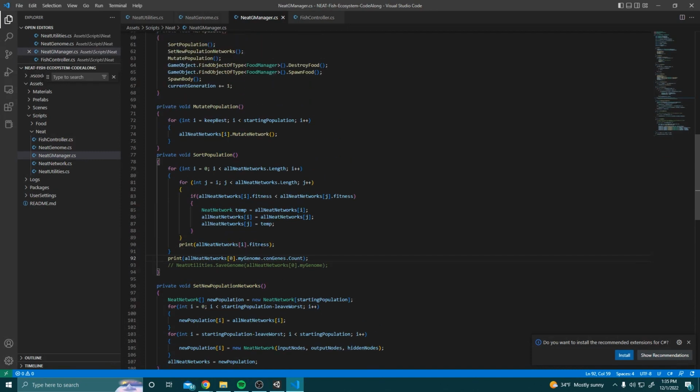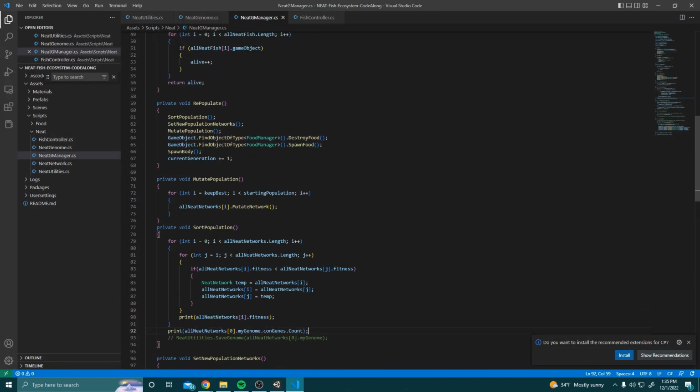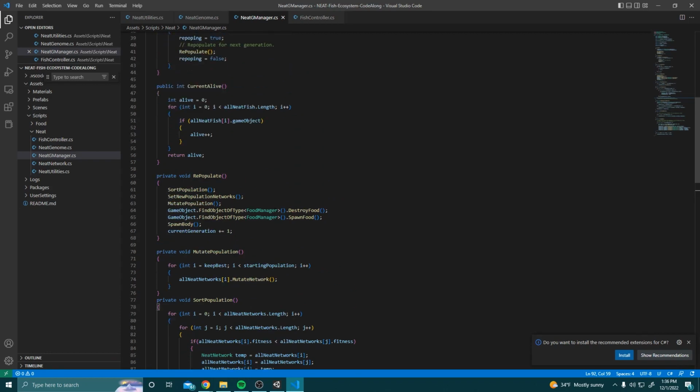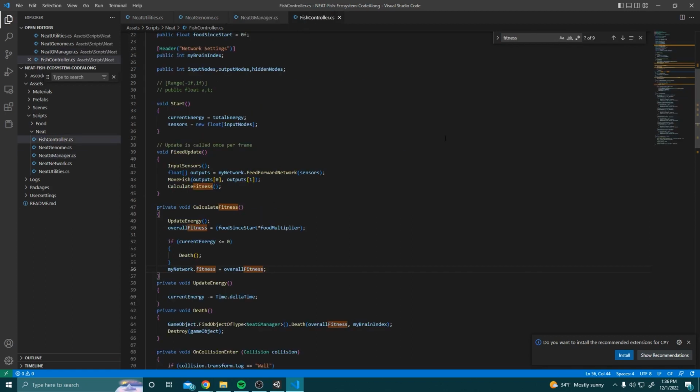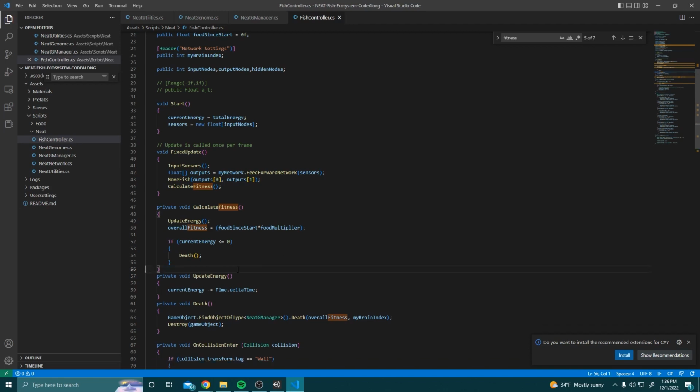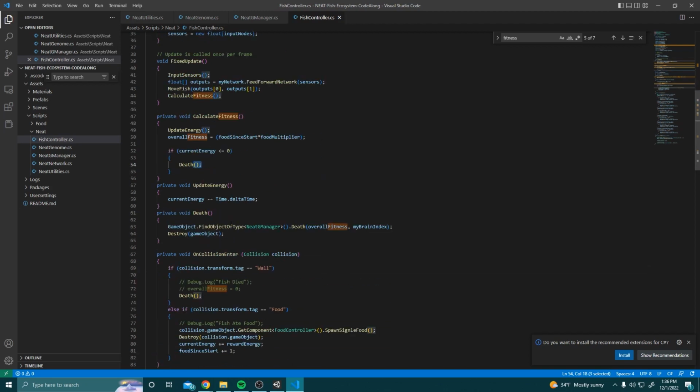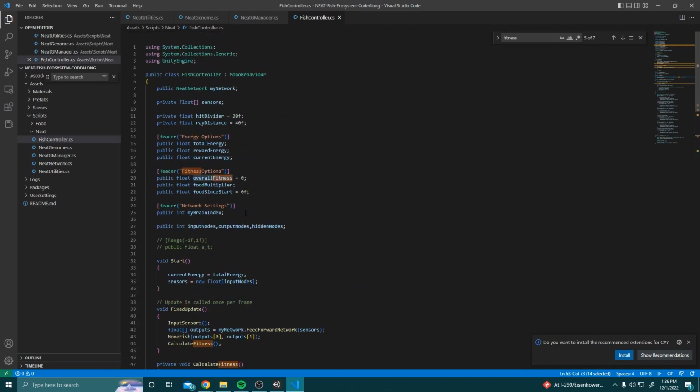So why is our fitness of each network not being set? Oh, okay, our fitness is being called when the death function gets called in our fish controller. So let me get rid of this again. Alright, we have our overall fitness and we call death. When death is called, it passes the overall fitness. There's overall fitness, and overall fitness is public.